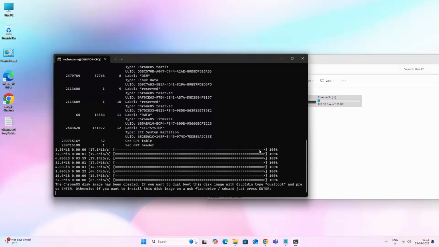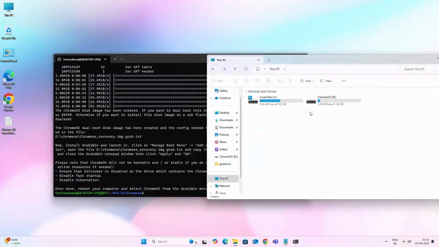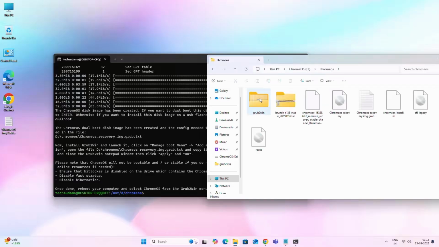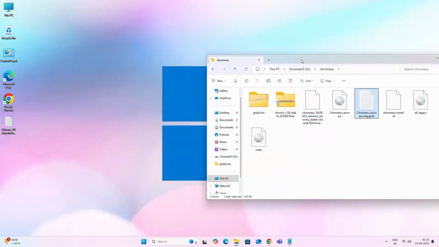Now when it's done, you just have to copy this command, select it, and Ctrl C, it's copied, right click on here, and grub boot is there, hit enter, and now you can see the grub boot command is ready. Now refresh it, and now you can see it's completed. Open it, go to Chrome OS, and here is the Chrome OS recovery command. Open it, minimize this, you can close this.